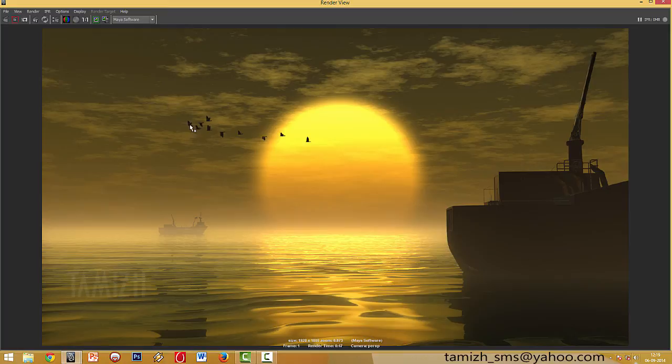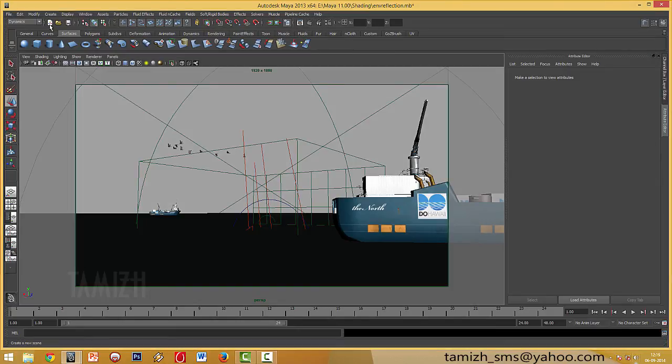This is a very simple render and it's not a post process. At the same time I'm not using any plugins also. So let's get started. So I'll start from the scratch.